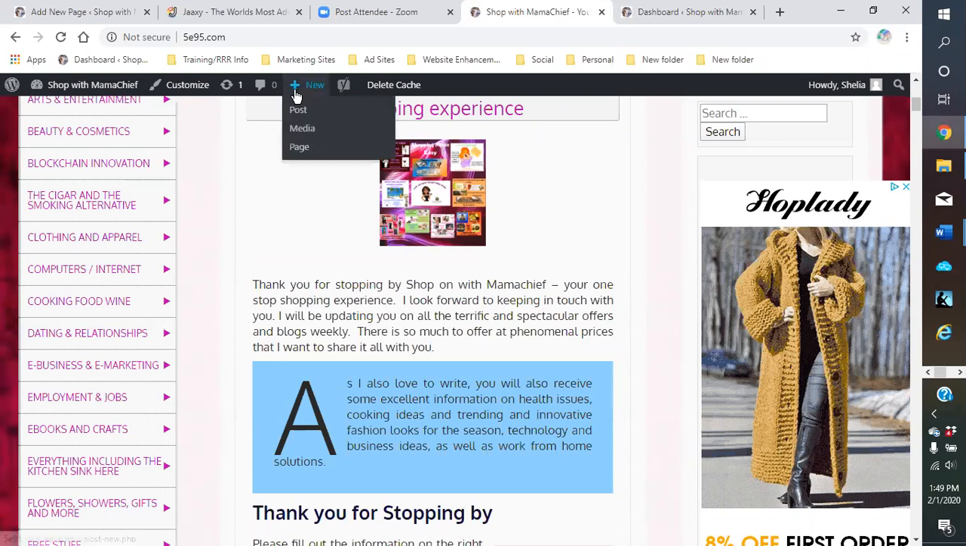So if you come up here and you click new and you hit post instead of page, and by the time you get finished, it's like, oh, I wanted that to be a page and not a post, then you actually have to open a clean page and copy everything into that page.